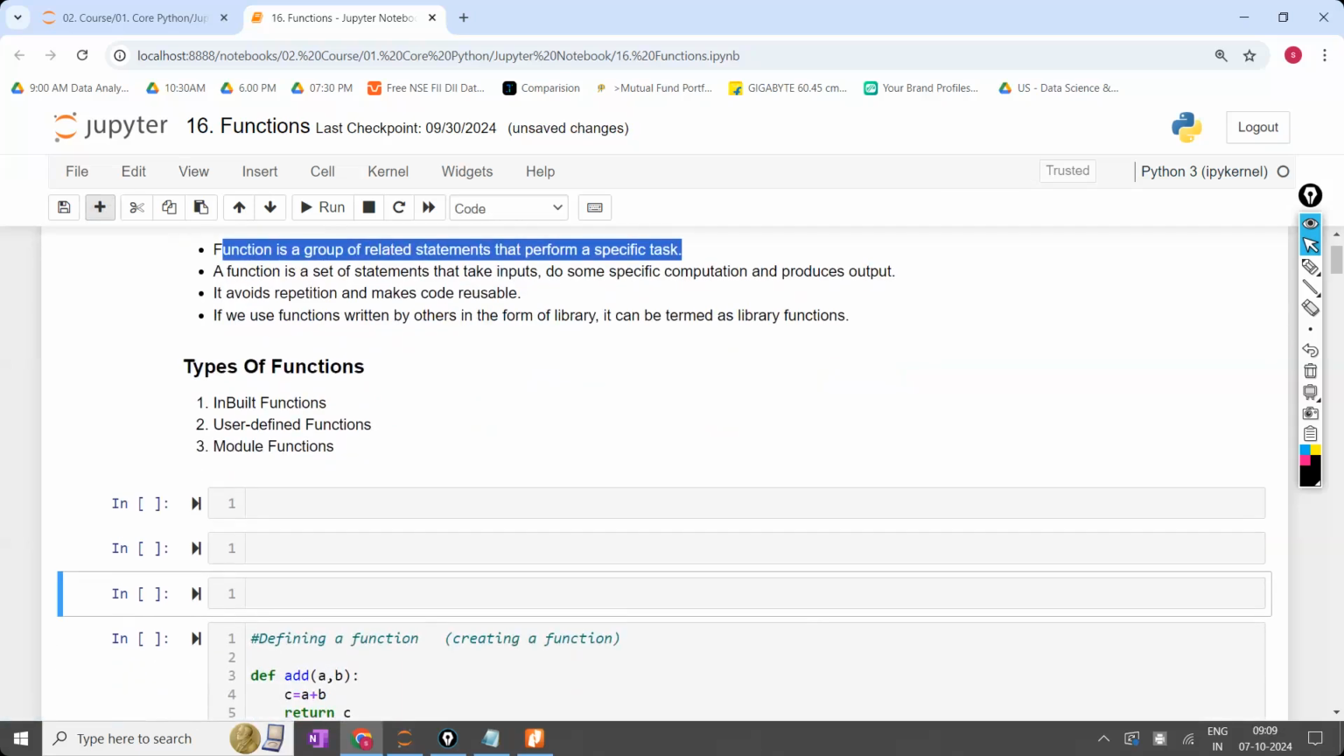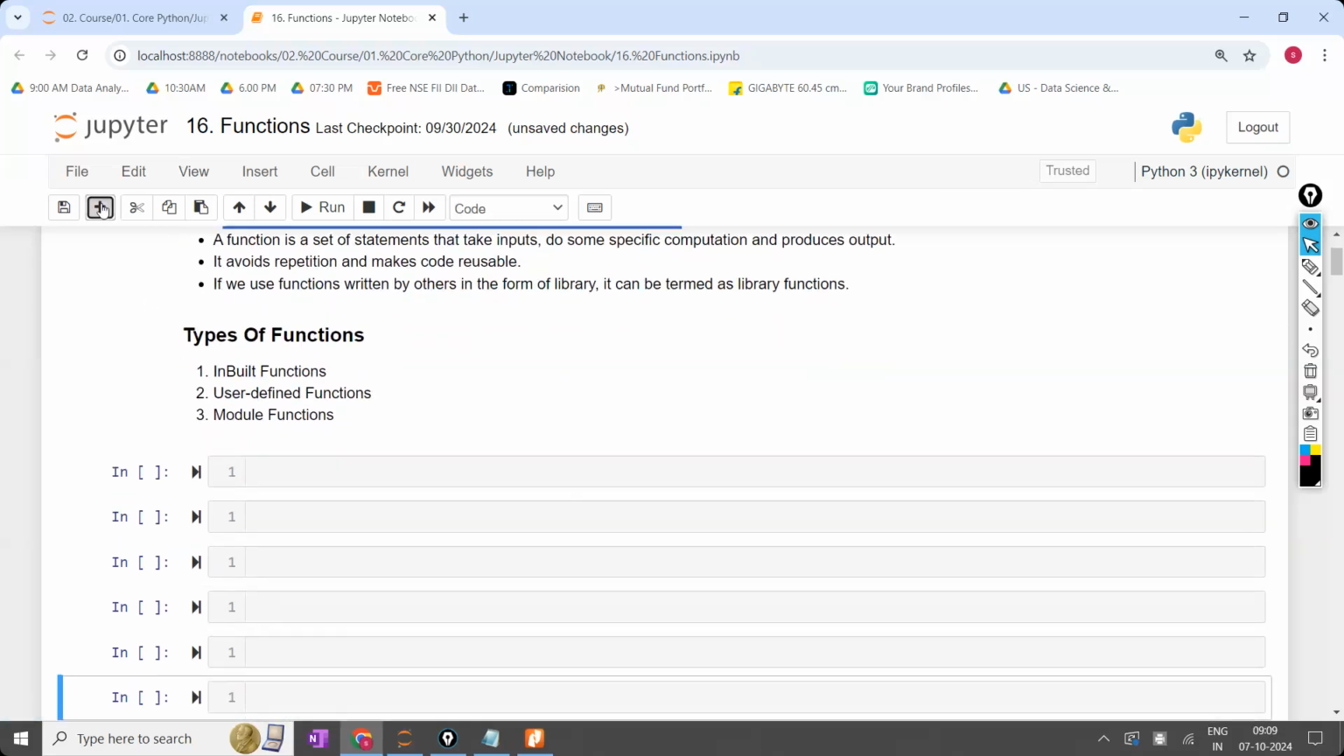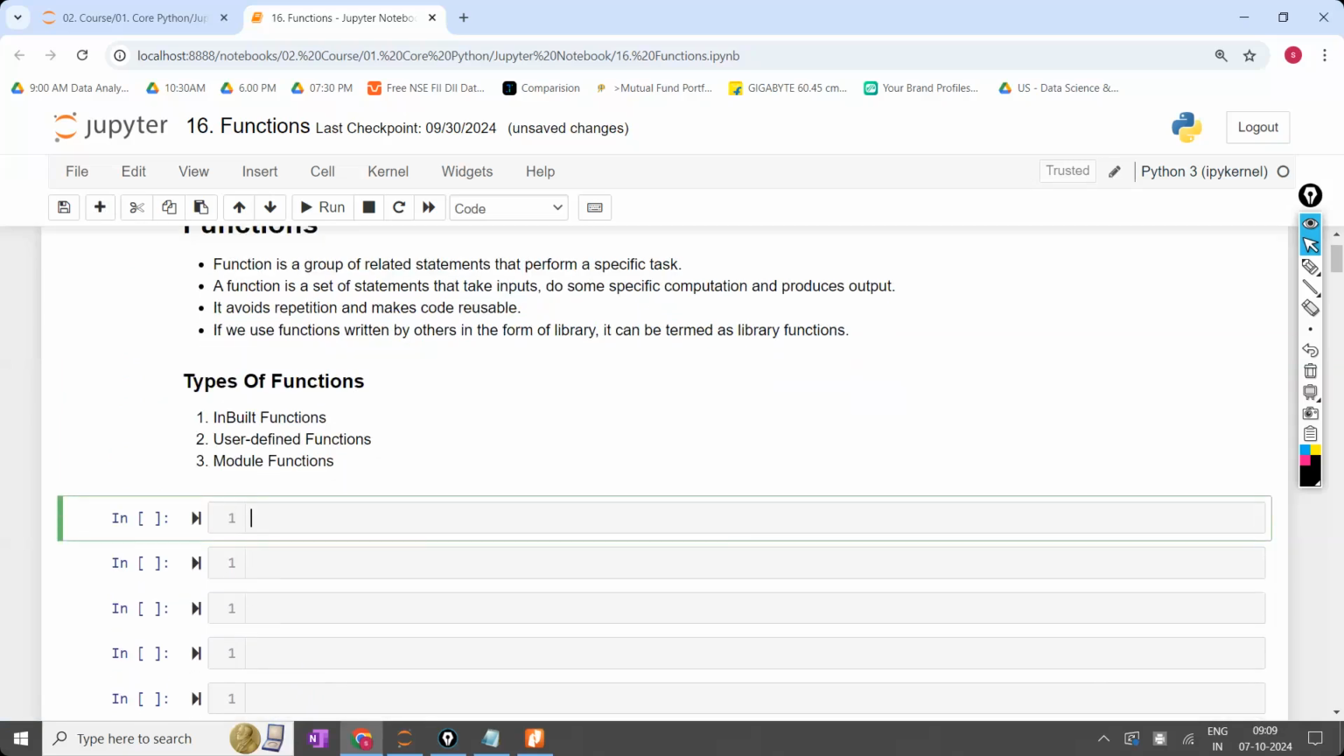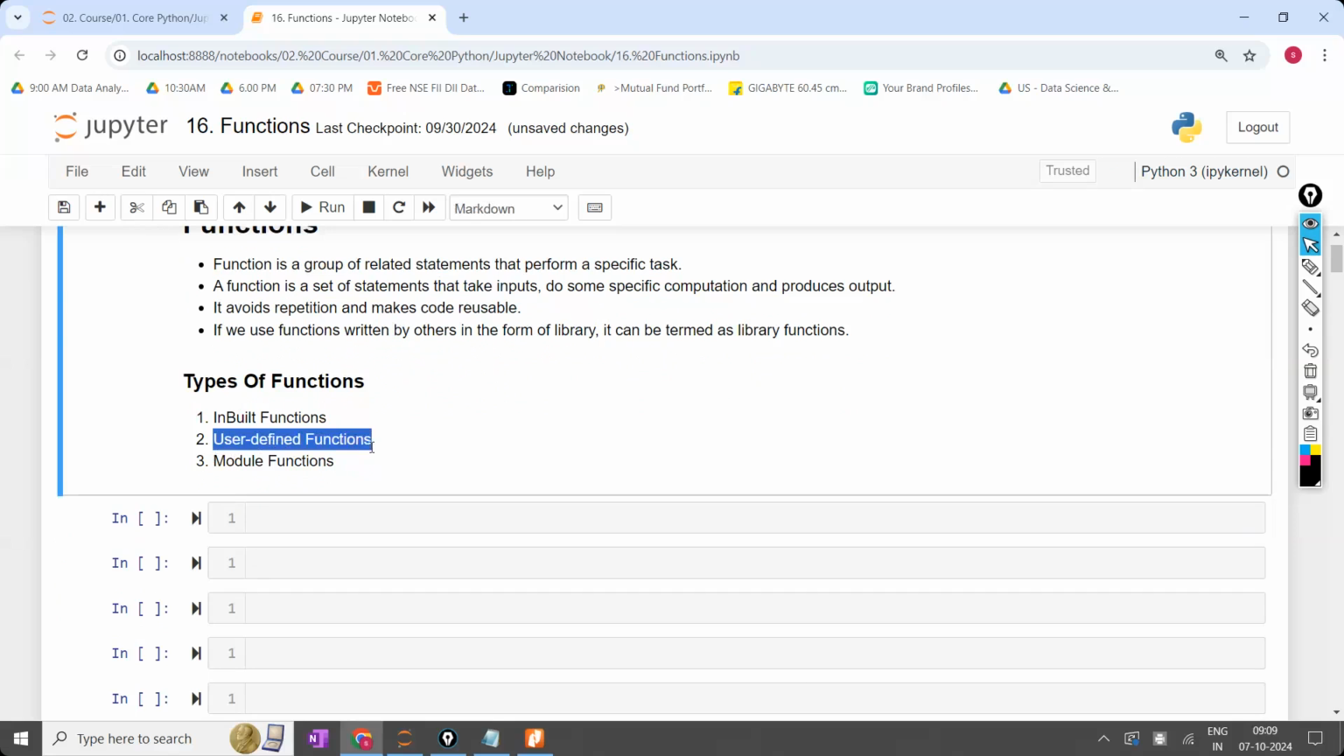Now, here we have different types of functions. What are the different types of functions? Inbuilt functions, user-defined functions, and module functions. Now, let me explain what is meant by a user-defined function. A user-defined function means the user is going to create it. The user will create the function. Define means creating. The user is creating a function.